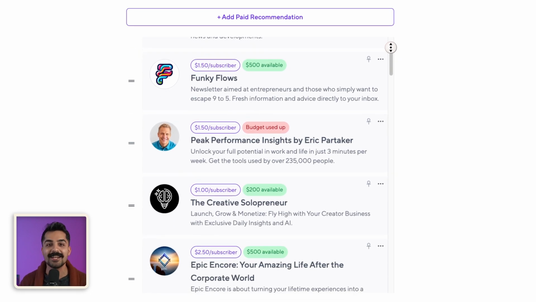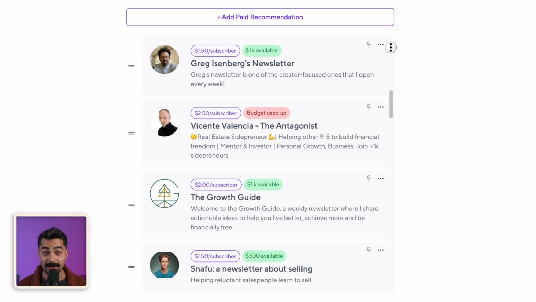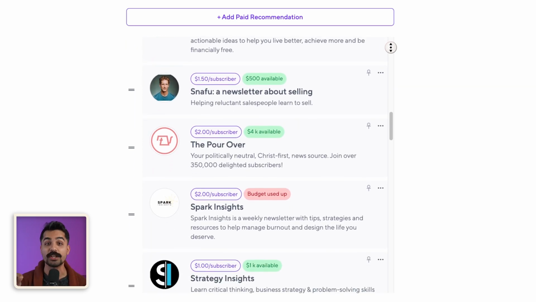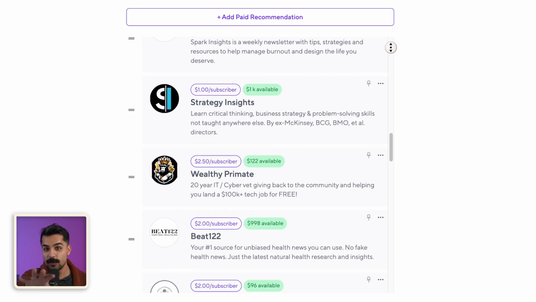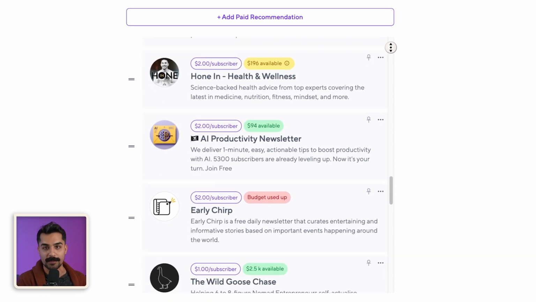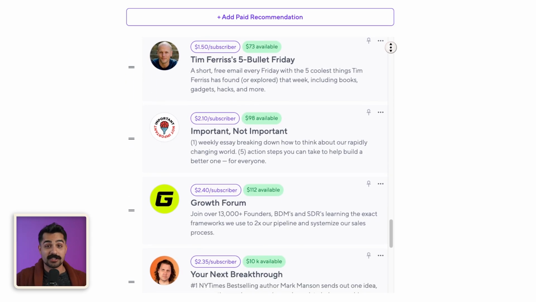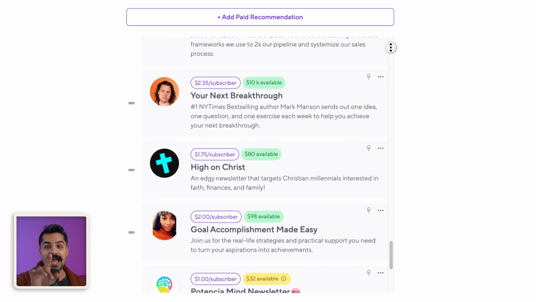Now, what's nice is that you can choose as many paid recommendation newsletters as you'd like, and over time, SparkLoop will actually learn what your audience likes best, which recommendations they subscribe to most, and they'll optimize for those recommendations, thus optimizing your earnings.